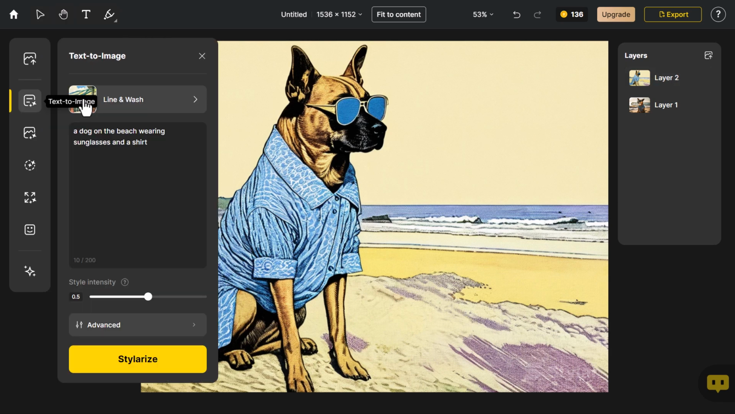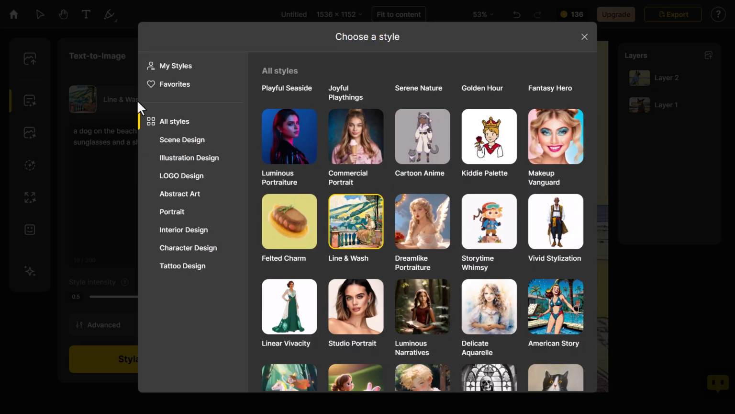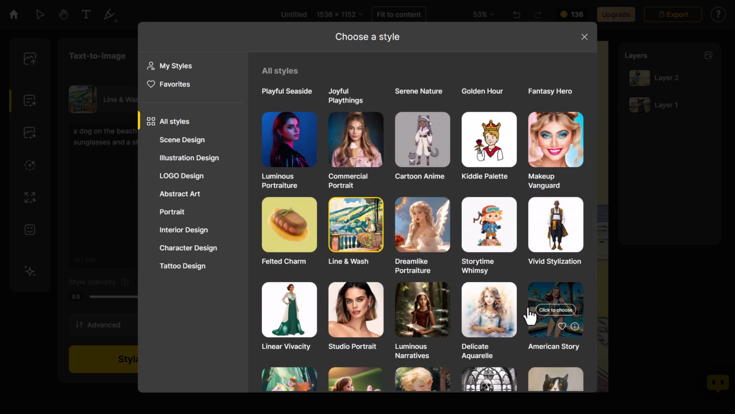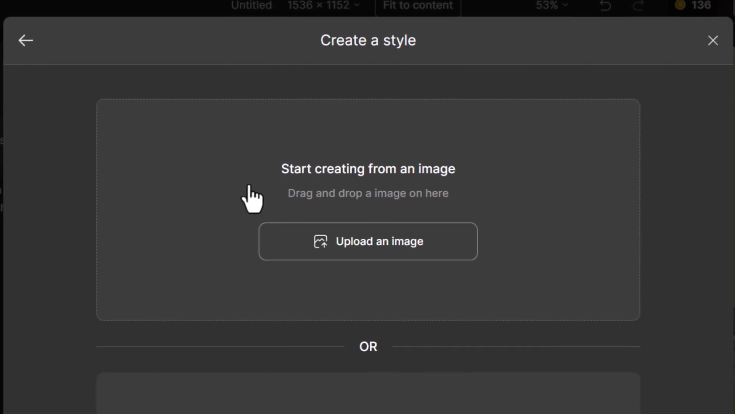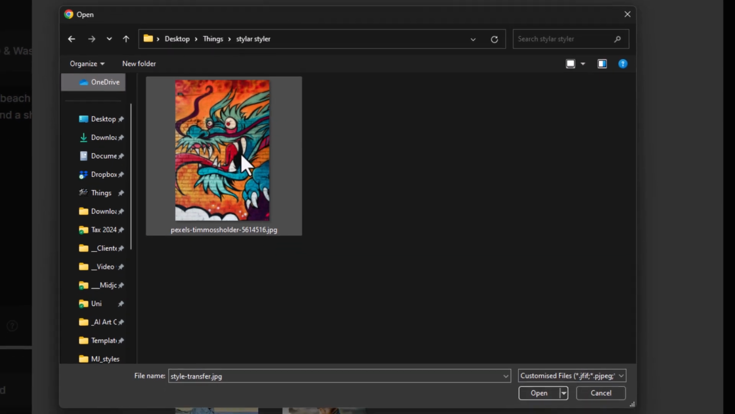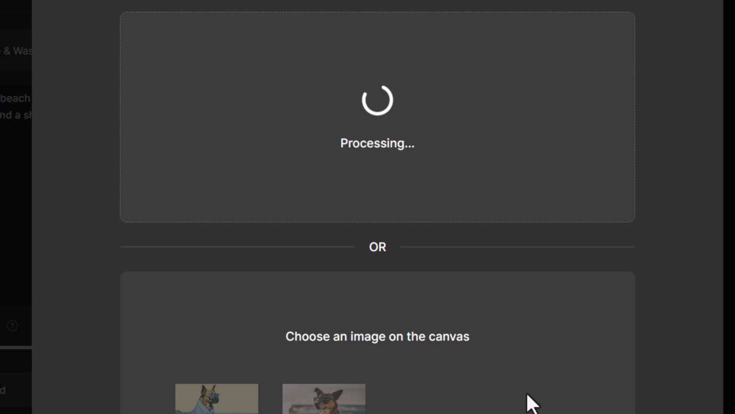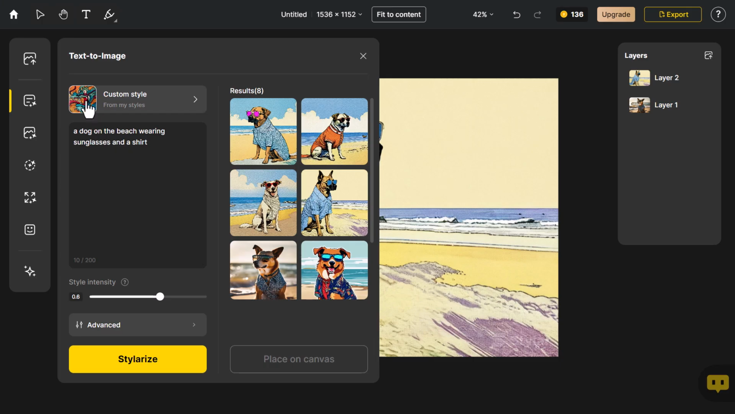This time I go text to image, and instead of line and wash, I'm going to scroll up to the top and I click create a style. And you can see I can upload an image here. You can see I've got this graffiti picture, which is actually quite cartoony. I click open, it'll upload the image. You can see I have a custom style here from that image. Now, keeping all the settings the same, let's see what we get.